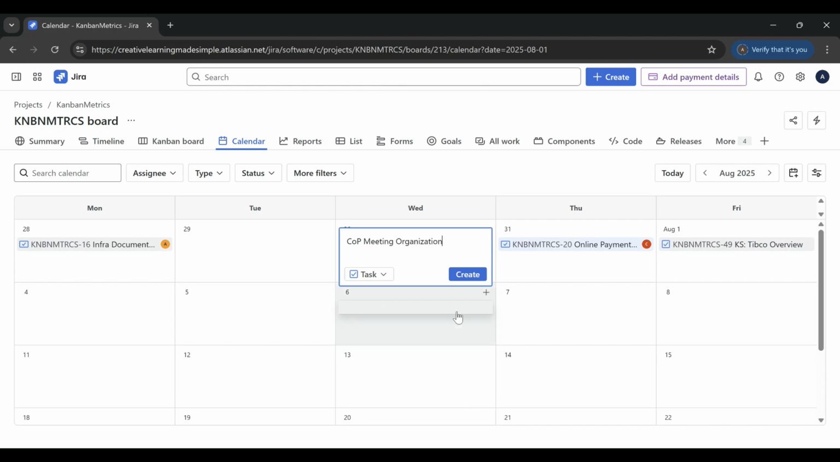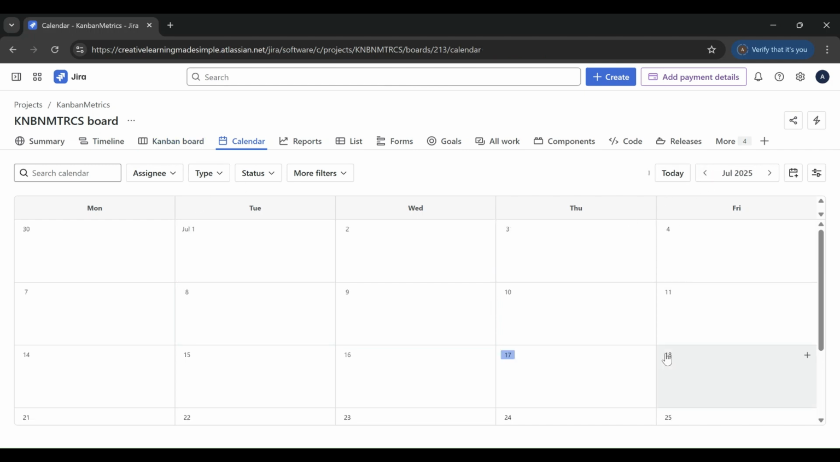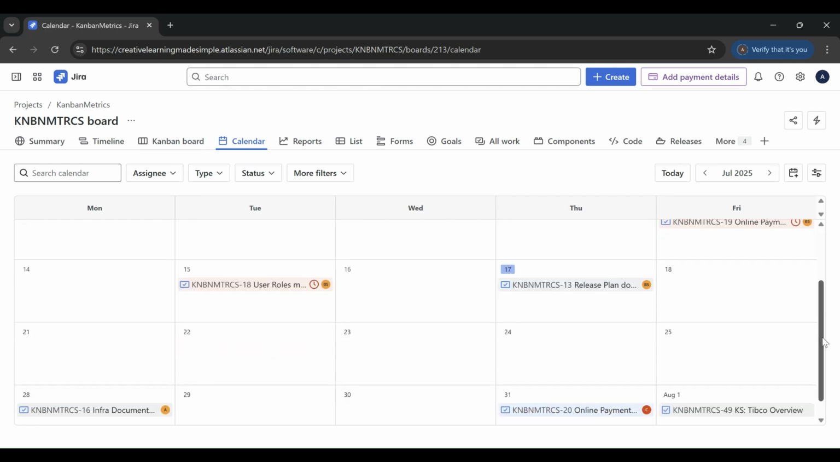organization. So as a team, we need to take care of, like, we organize one COP meeting. Okay, so automatically now as a team we know, okay, when we are looking at this calendar, these are some important dates. So on 6th of August we need to have a COP meeting, right? So this is what it does. And like I said, we can always track some of the items based on the due dates.